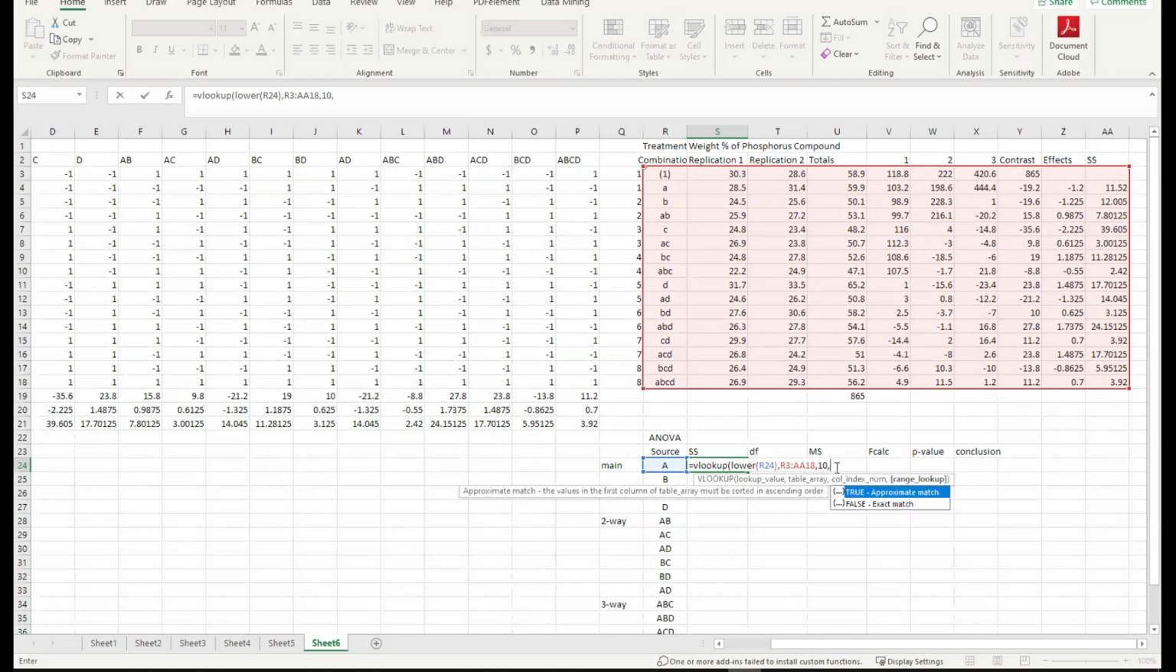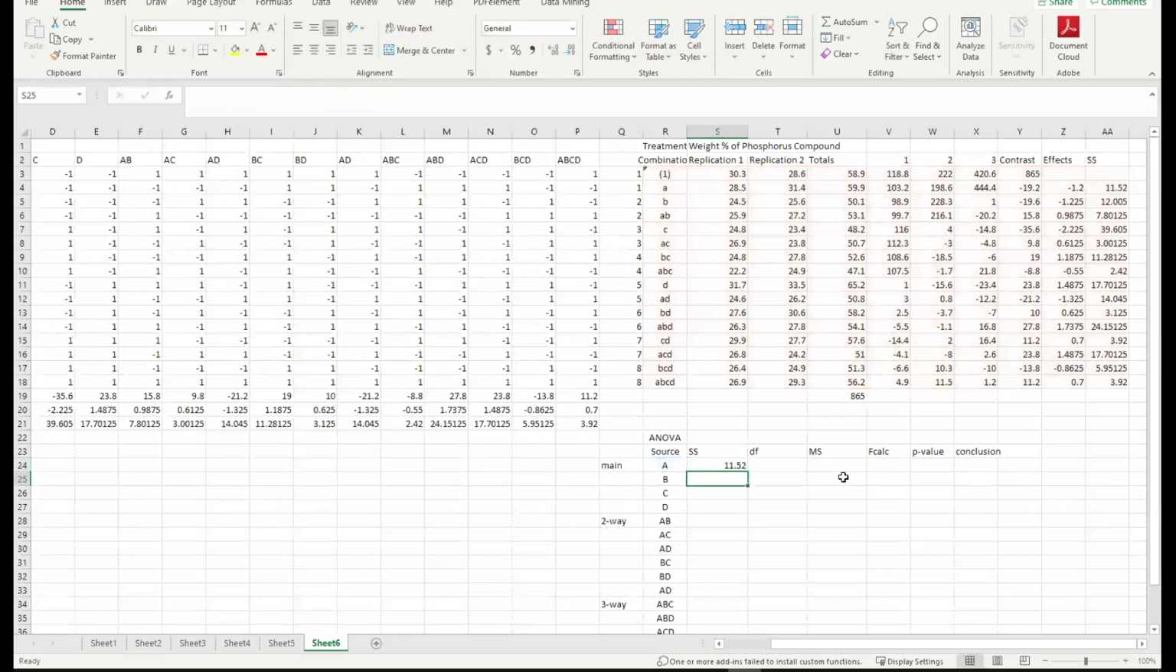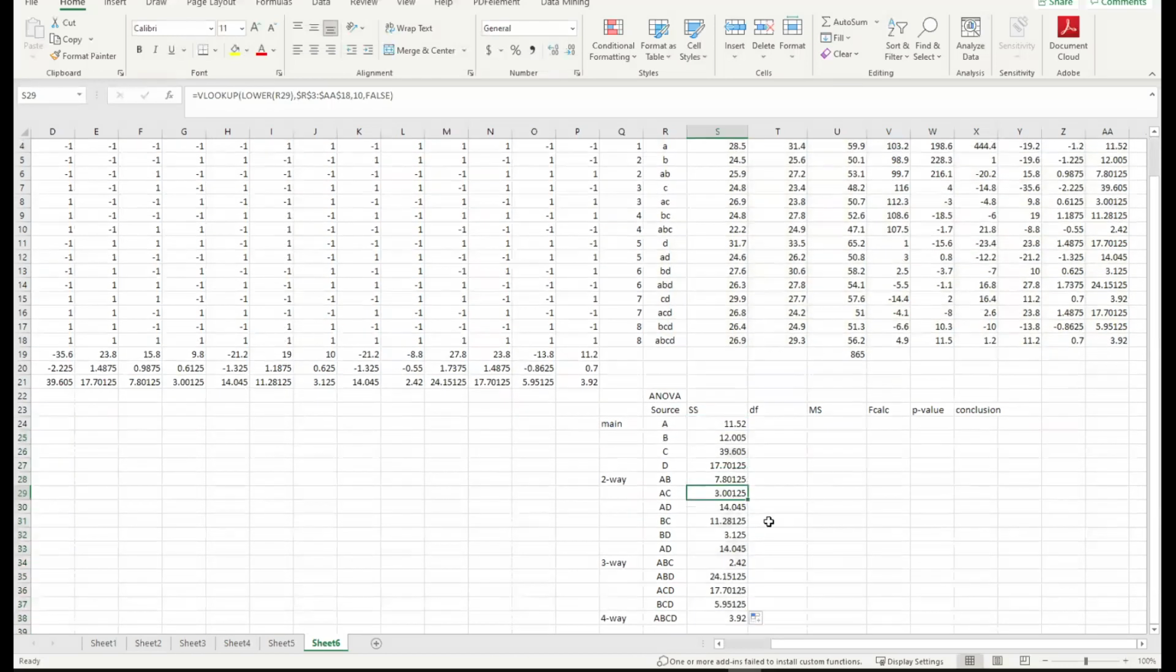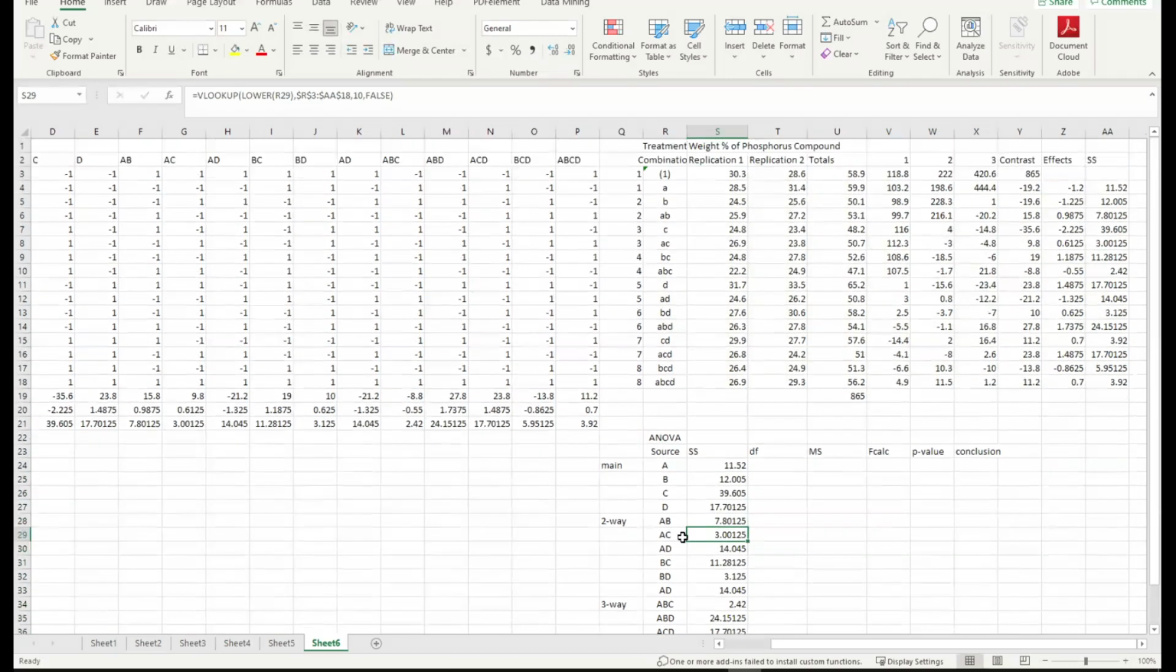And yung last na ano is I want an exact match, no? So, I'll do false. Kasi kung true yung ginamit natin, pwedeng mag-approximate siya and that's not what we want, no? So, pwedeng ganyan. And what we can do, i-F4 natin tong array na to, para hindi siya magbabago. Okay? So, it returns 11.52. And notice, pag dinrag down ko siya, it will return to me exactly the values I want to look for.